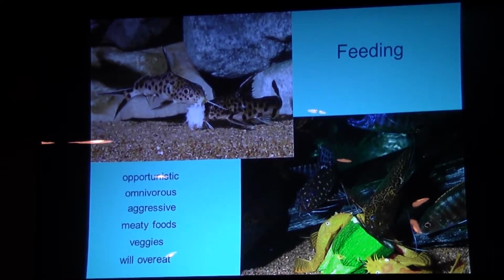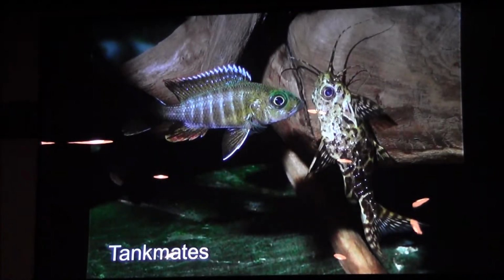But for veggies, I'll feed them zucchini. I'll feed them green beans. They'll eat just about anything once they get used to it and know that you're putting it in there for them. Algae wafer? Yep, they'll eat all that.